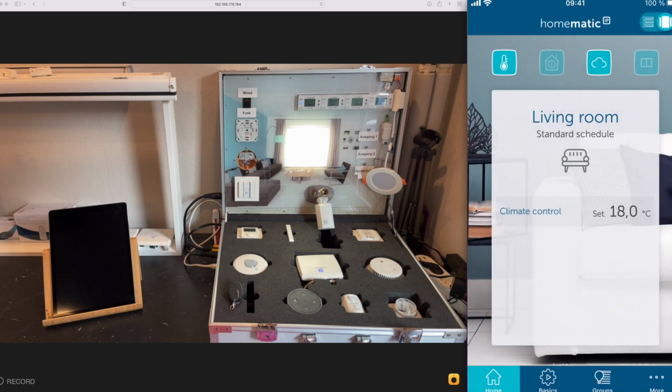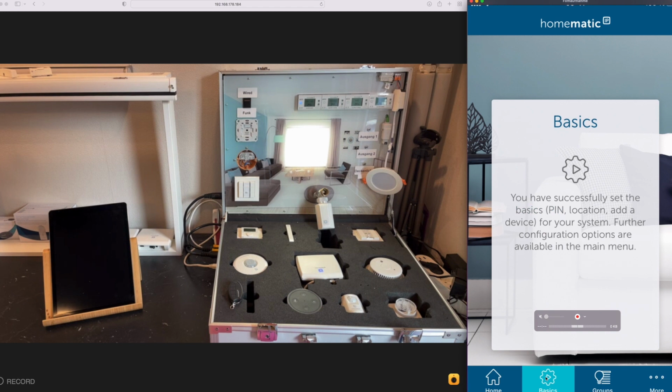Click on back. Now we will teach in an additional device, a wall thermostat. A wall thermostat can be combined with a radiator thermostat, for example, or with electric heaters or underfloor heating. So therefore we go back to the category basics, and as you can see, all basic points are disappeared.